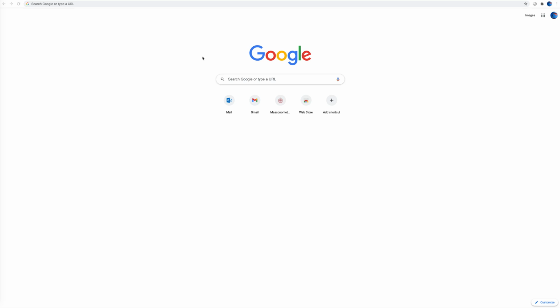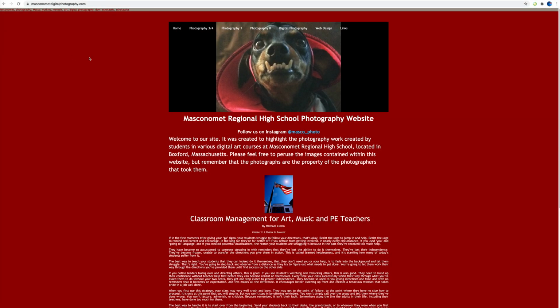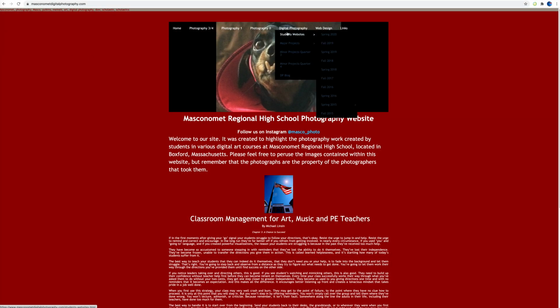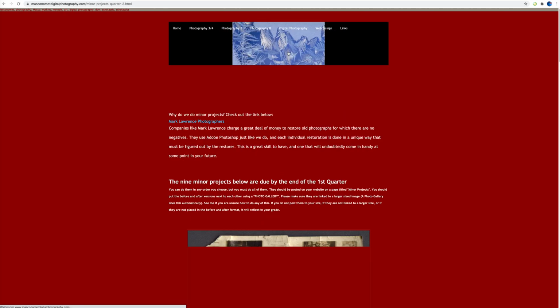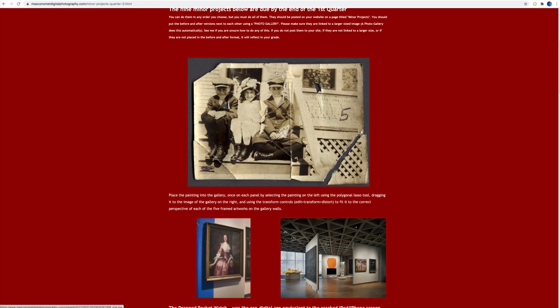Okay, hey everybody. So today I'm going to show you guys how to do the retouch of the three little kids sitting on the step. The first thing you want to do is go to Google Masco Photo. That'll bring you to my website, Masconomic Digital Photography. Click on Digital Photo, go to Minor Projects, and the first picture that comes up is this picture that you can see has been fairly extensively damaged.